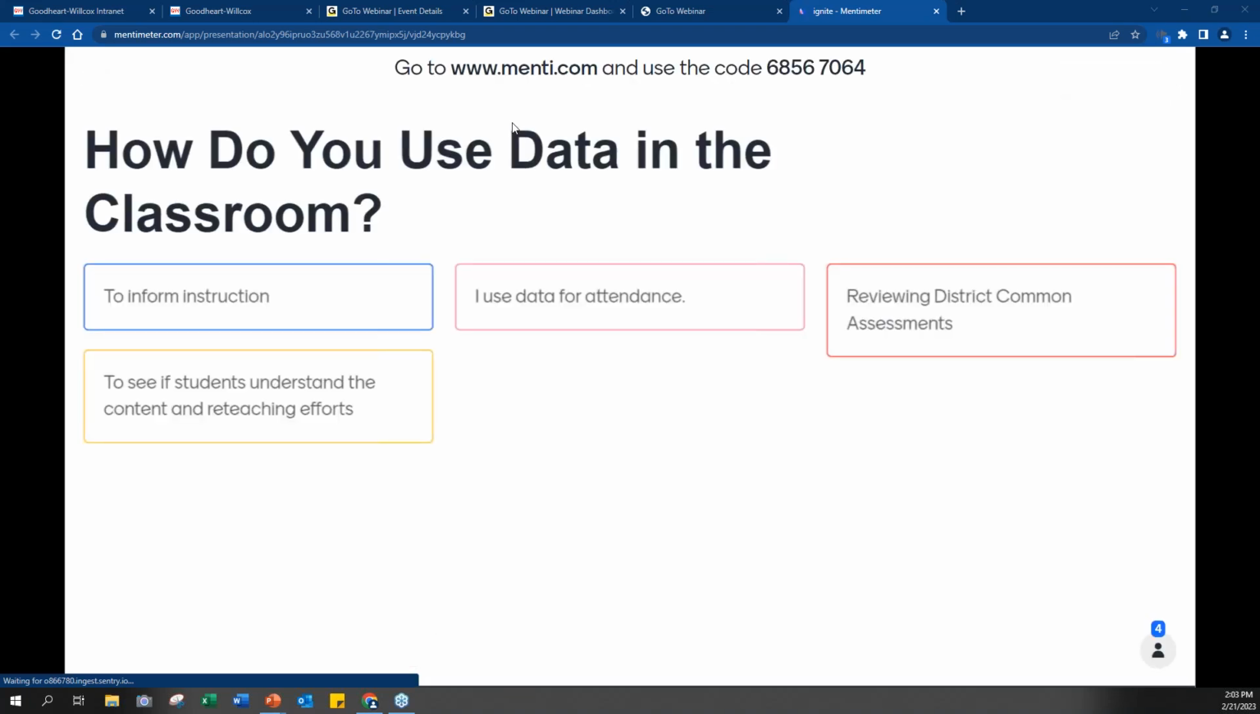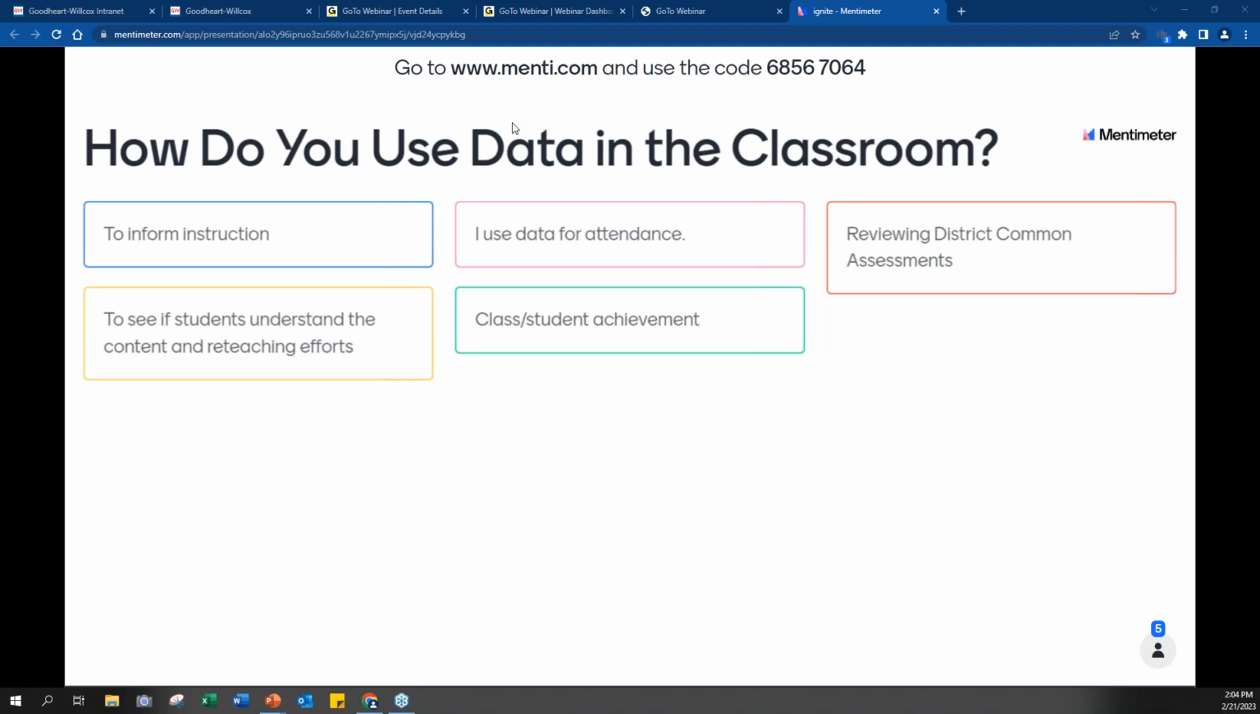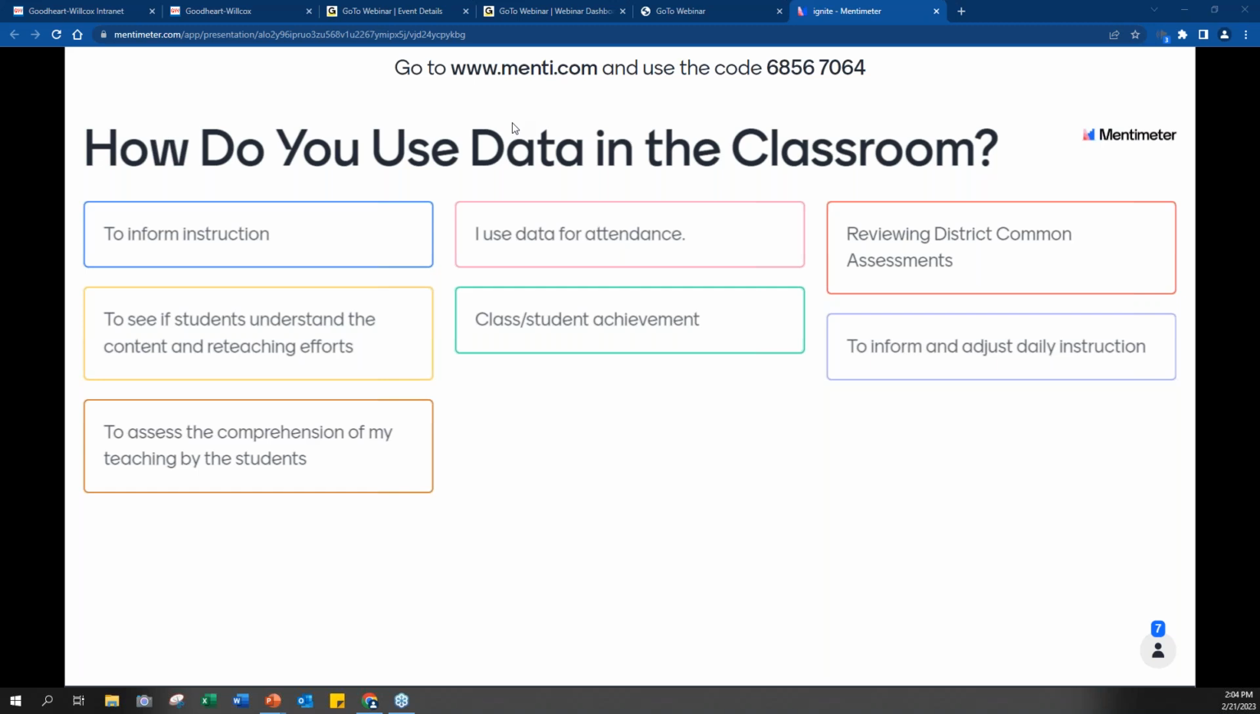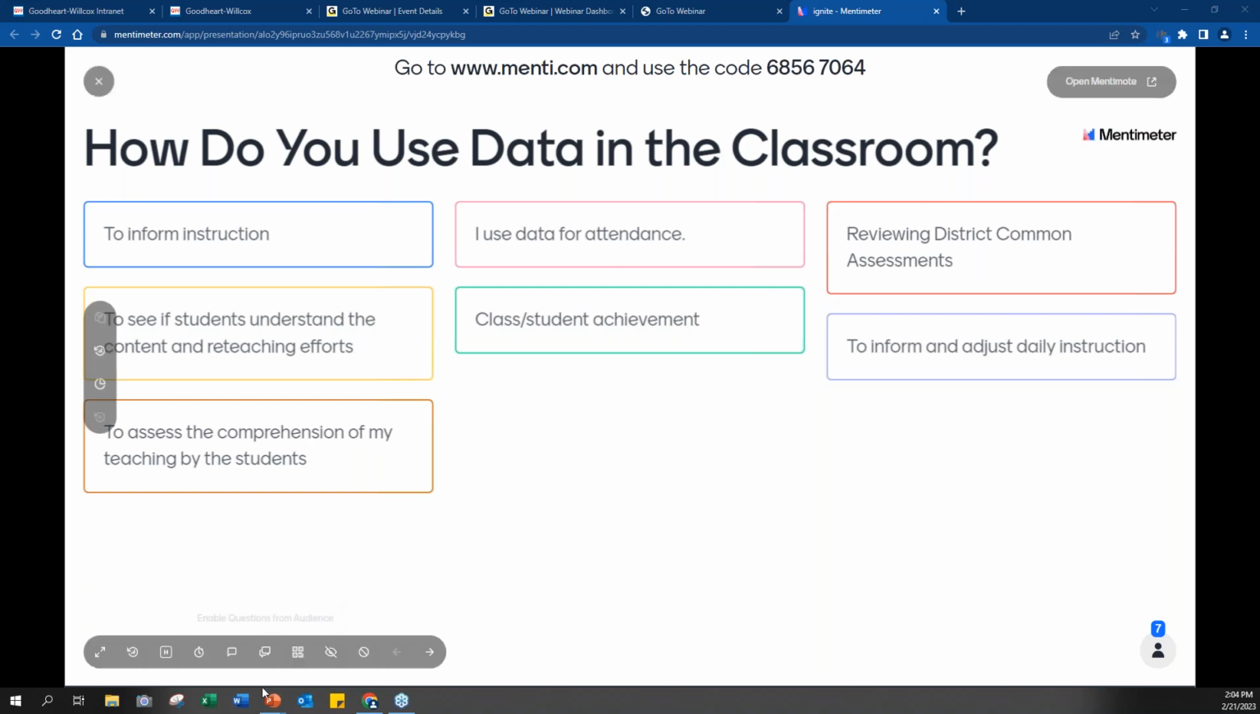All right. So how are we using data in our classroom? To inform instruction? Absolutely. To see if students understand the content and reteaching efforts? Surely. Use data for attendance? Yes. Class student achievement? To assess the comprehension of my teaching by my students? Yes. To inform, adjust daily instruction? Absolutely. Reviewing the district common assessments? Yes. Those are all ways that we can use data in our classroom. You're seeing some themes, right? So we're looking at how it informs our instruction. We're looking to check for student understanding, all of those bits and pieces. We're going to jump back to the presentation.